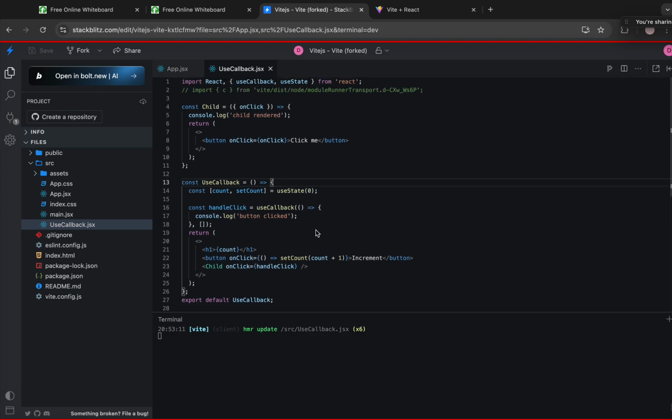So when I run this code, there is a count, and there is a child rendered. The parent component renders the first time and the child component also renders the first time, logging that child render to the console.